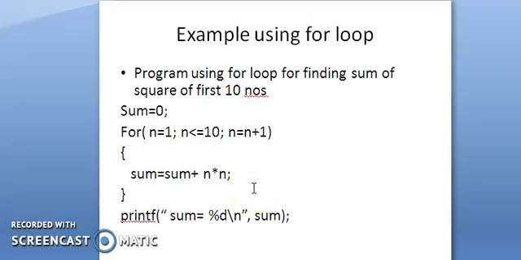A simple example for the for loop is like this. A program for finding the sum of the squares of the first 10 numbers. For this, sum is initialized to 0. Inside the for loop, a variable n is taken, n is from 1 to 10 and it is incremented with n = n + 1. Inside the braces, sum = sum + n * n is calculated, as we want to calculate the sum of squares.